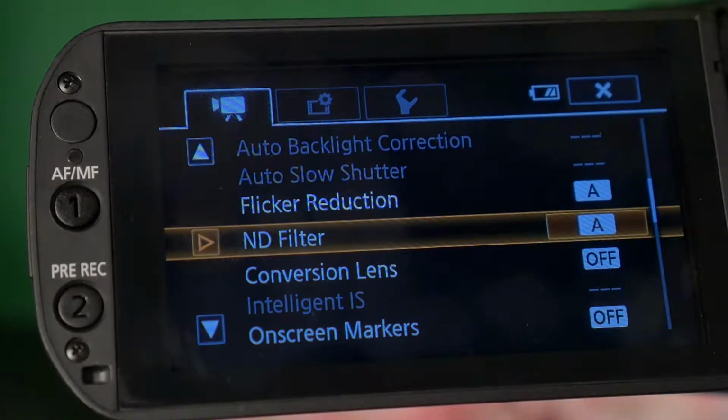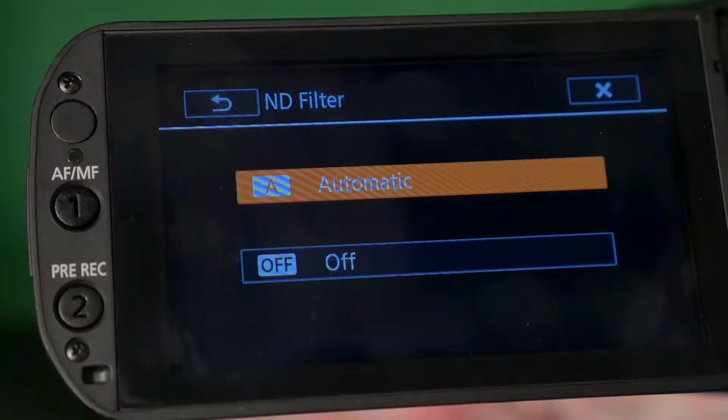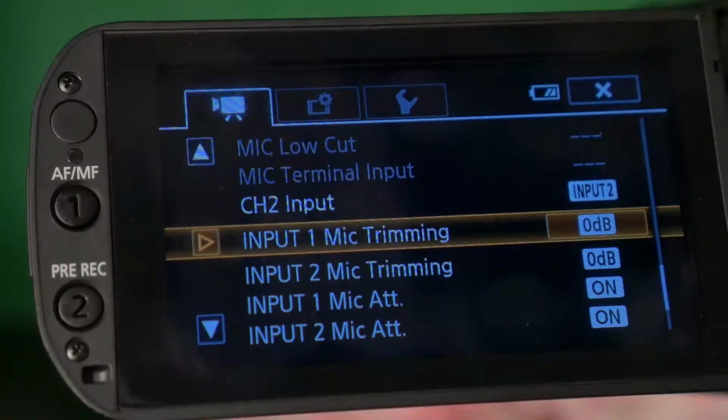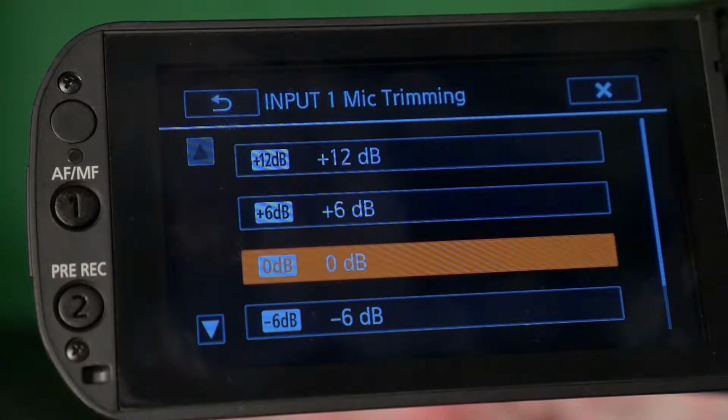ND filters act as sunglasses for your camera in situations of bright exposure. You may set your ND filter to automatic. Input mic trimming allows you to either boost or trim the audio signal for the selected channel. You may boost the signal up to 12 decibels.